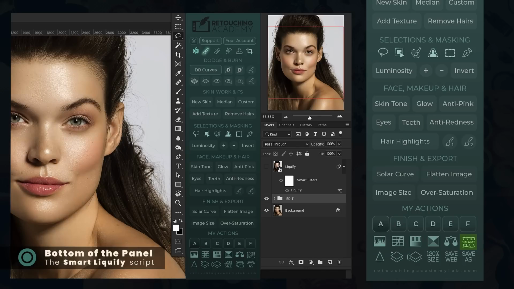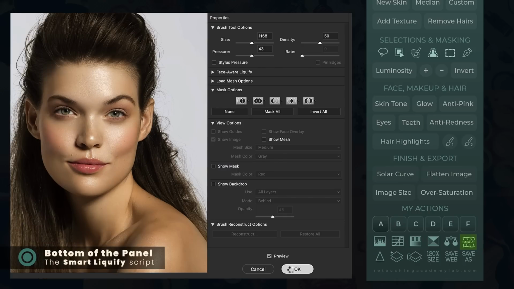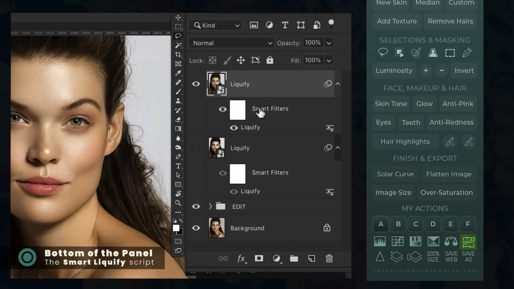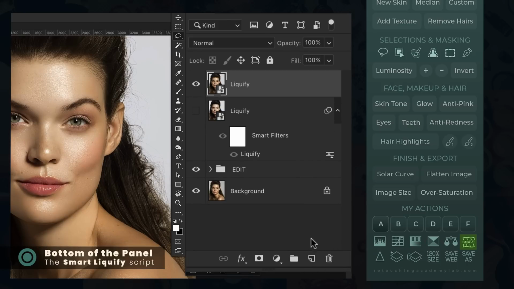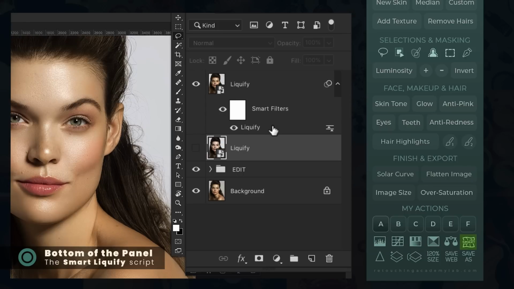You can also transfer your liquefying mesh to another Smart Liquify layer. This is very helpful because you can apply the same liquefying after you've made color or other changes to the image. We use this often during revision rounds when clients request changes.